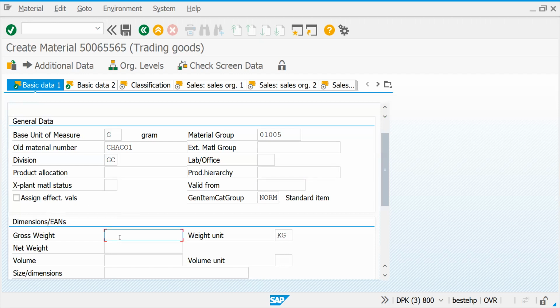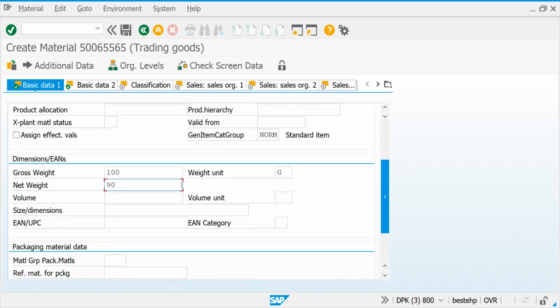So you have basically gross weight. Let's put this gross as 100 grams. Net weight actually comes under 10 grams. For packing, 10 grams it will be there. Gross weight and net weight. Something related to your material volume, and that particular volume you can maintain. Size and dimension is specifically used for engineering products, like your sheets, iron sheets and all those things.